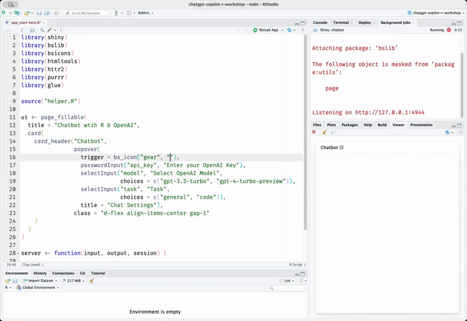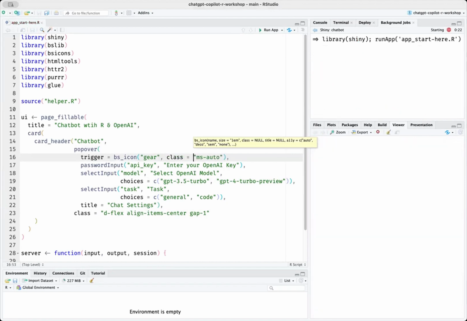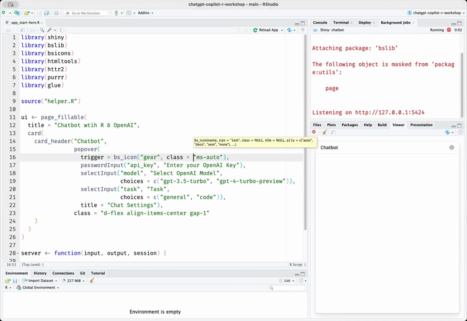And then I think I forgot one component here, which is another class argument for our icon. There we go. Again, these components are not things that I have memorized of how to throw in the class arguments for these different components. It's on the bslib documentation page that can help structure this overall.